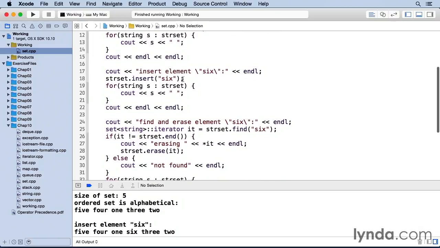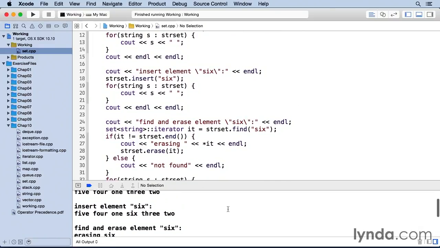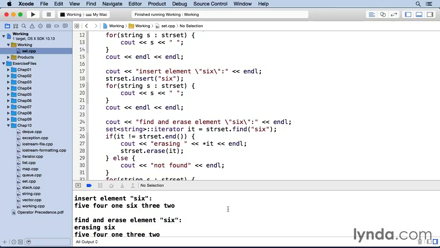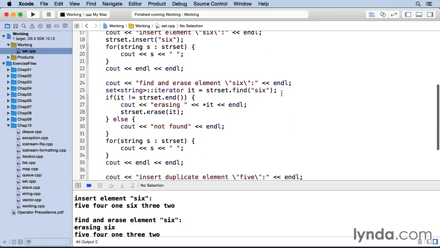So when I insert an element, as I do here with the element with the value of the string 6, it puts it into the set in its alphabetical location. And again, it's using the comparison operators in the underlying class, and so that's why it comes out alphabetical. If I was using integers, they would come out in integer order.